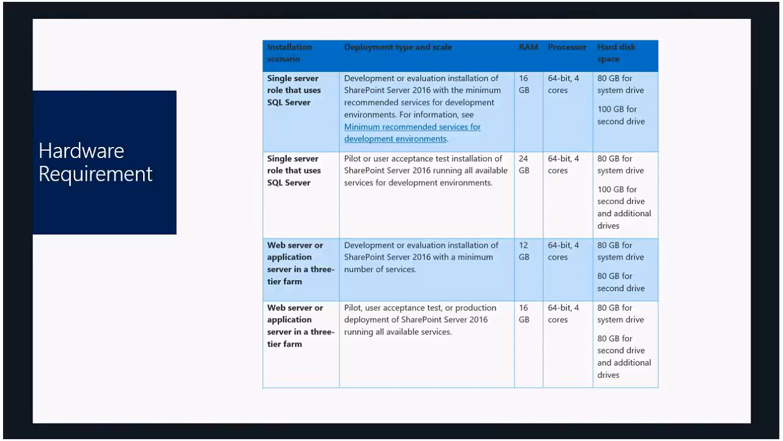So you are evaluating the features with SharePoint 2016, and from the second, third, and fourth scenarios you can build high availability or disaster recovery scenarios here. The second one is the single server role that uses a single server. This is mostly used for the pilot and user acceptance test installation scenarios for your customer.